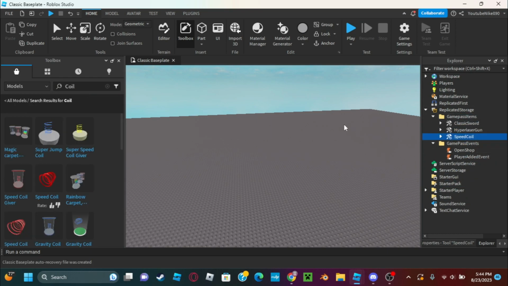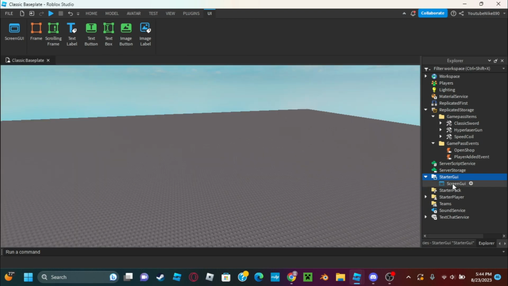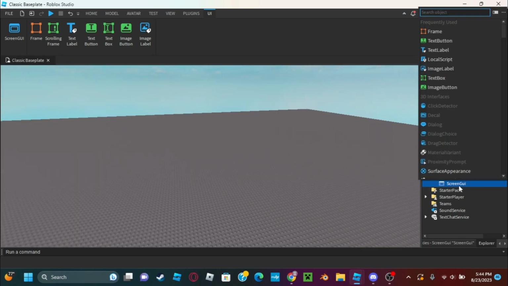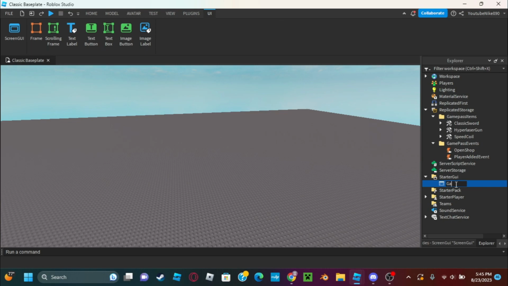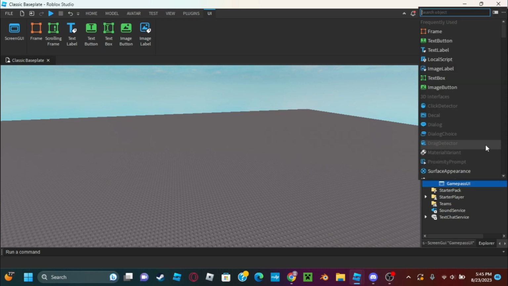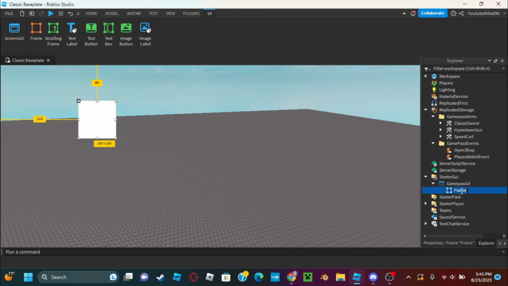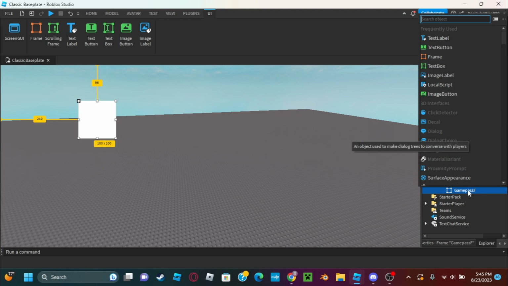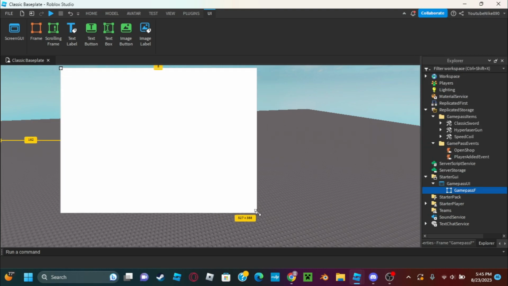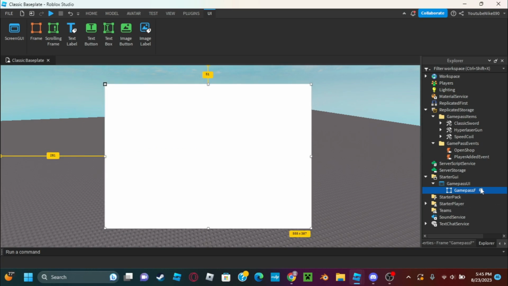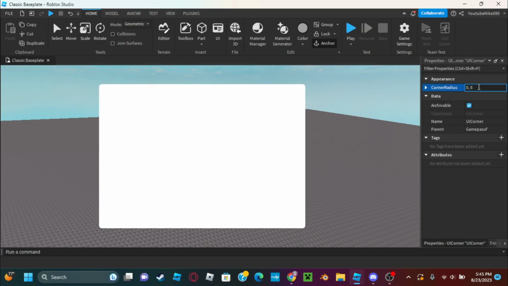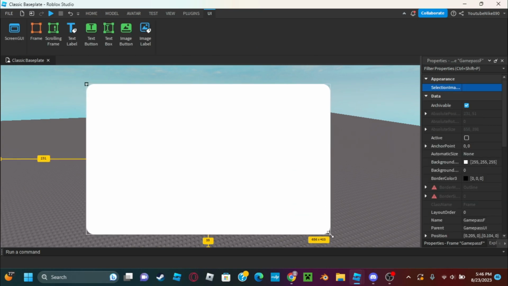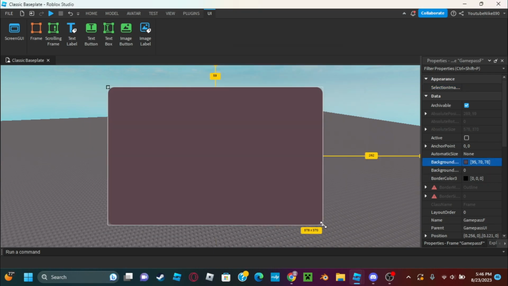So now we are going to make the GUI. We're going to make a ScreenGui and call it Gamepass UI. The next thing we're going to do is add a frame. Then we're going to call this frame Gamepass Frame. First, let's design the Gamepass UI. We're going to add a UICorner to round the edges. You can probably do a little bit more, or actually we don't want too much, probably a little less. Now stretch this out, then we're going to color it.